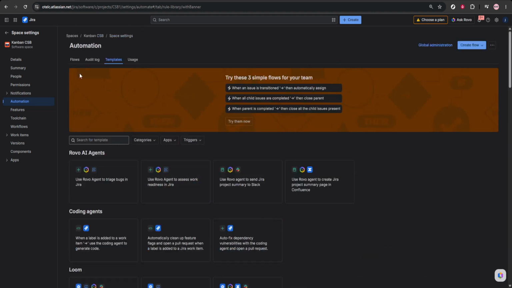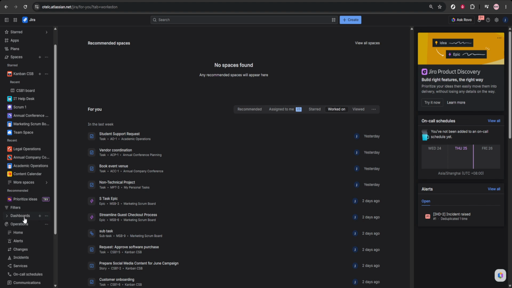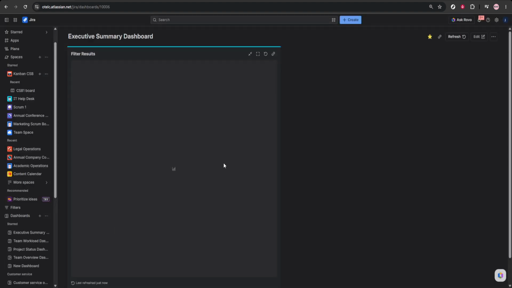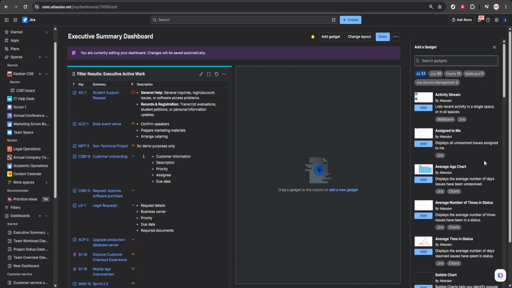Finally, create a compliance dashboard from the Dashboards menu. Add gadgets that track open audit tasks, pending approvals, risk items, and completed reviews. A dashboard gives you a quick visual summary of compliance activity and makes ongoing oversight much easier.